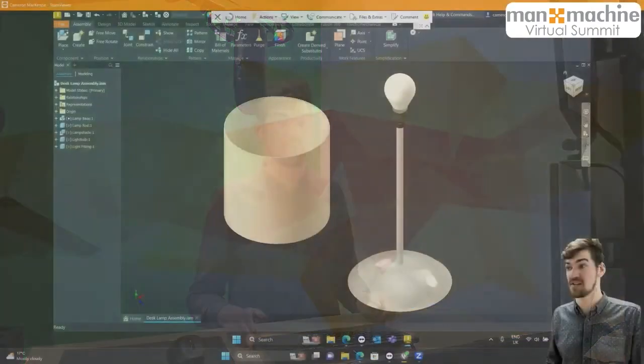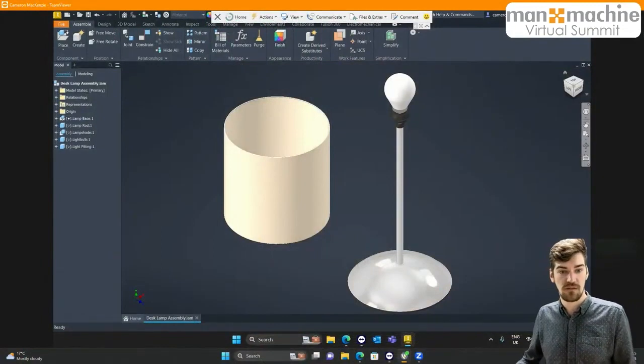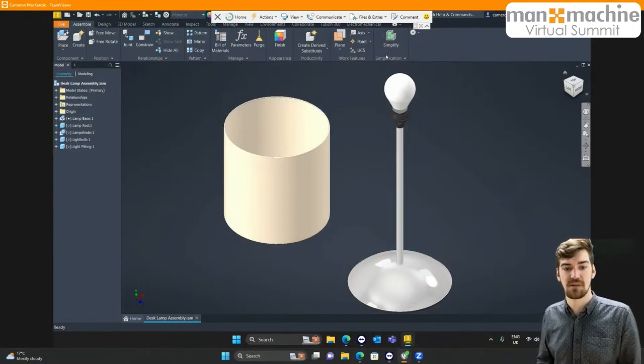So we've got the ability to have a look at a few of the new features that are being added in the 2024 release, and I'm just going to take you through some of the new features that we can take a look at today. So without any further ado, I'm going to go straight into an assembly over here and show you our newest feature.